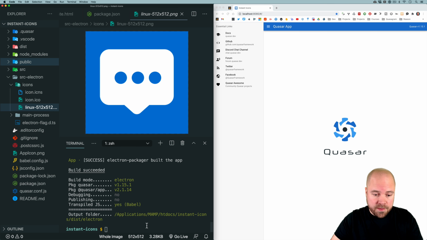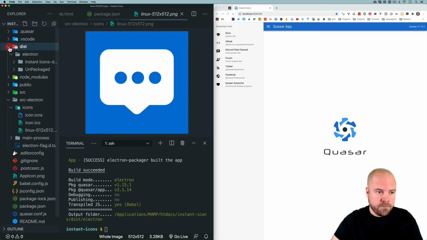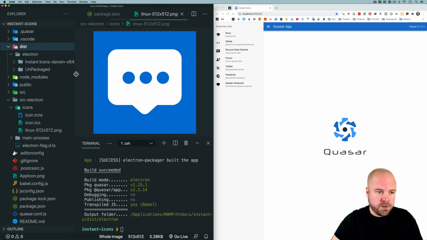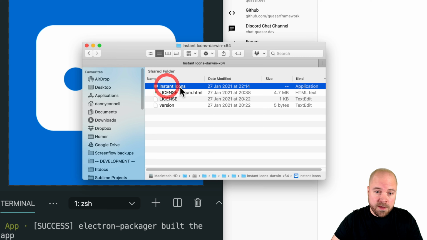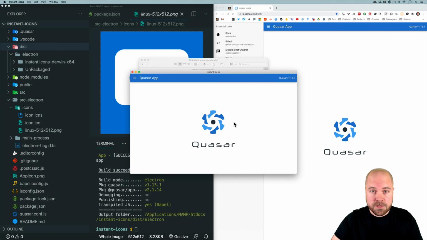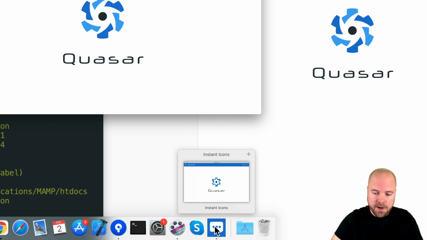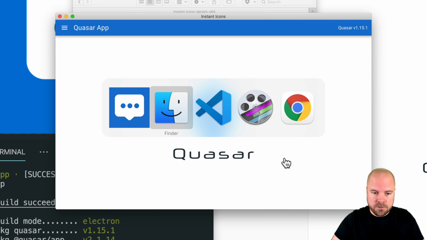Okay, it's finished building the app and it says it's put it in this dist folder, which we can see here. And within this Electron folder, it's created the Mac version in this folder here. So I'm just going to open this in Finder. And we can see our app here, and we can see the icon as well. So I'm just going to launch that, and we can see our Mac app running. And if we look in the dock, we can see our shiny new icon there. And we can also see it in the task switcher as well.